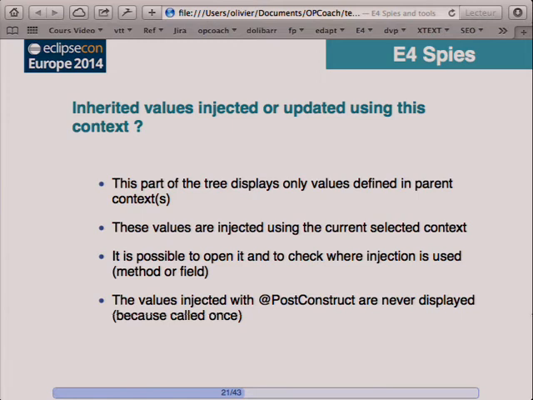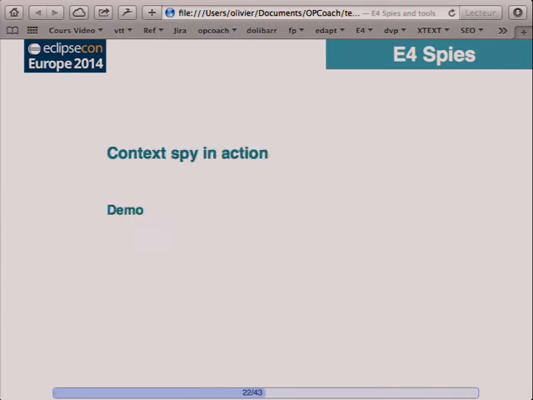Sometimes when you start with E4, there are specific annotations for injection. For instance, you have @PostConstruct, or you have constructors with @Inject, which receive values. These values are not traced by the system, and you cannot see them in the context spy, because the system doesn't care to remember these values. You just have to remember that this method or this field was using this value. So only injected parameters and fields are displayed in this spy. So post constructs are not displayed. So I will show you how it works.